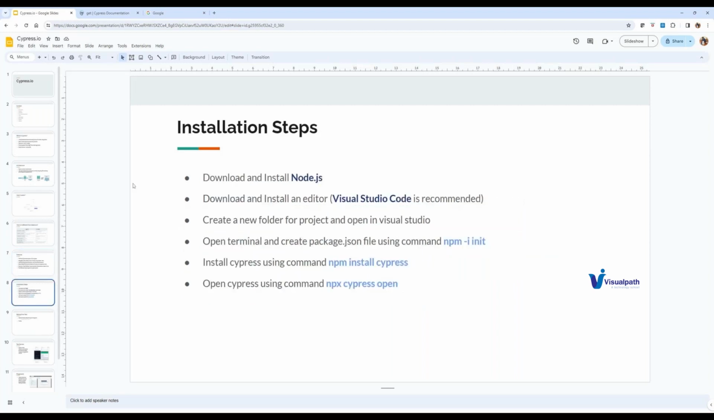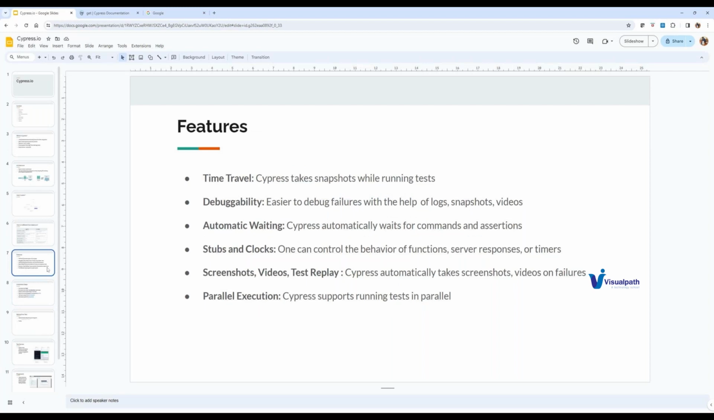I have a question. Does it support dashboards or reports? Yes, it supports Mocha awesome reports that are generated by Cypress by default.